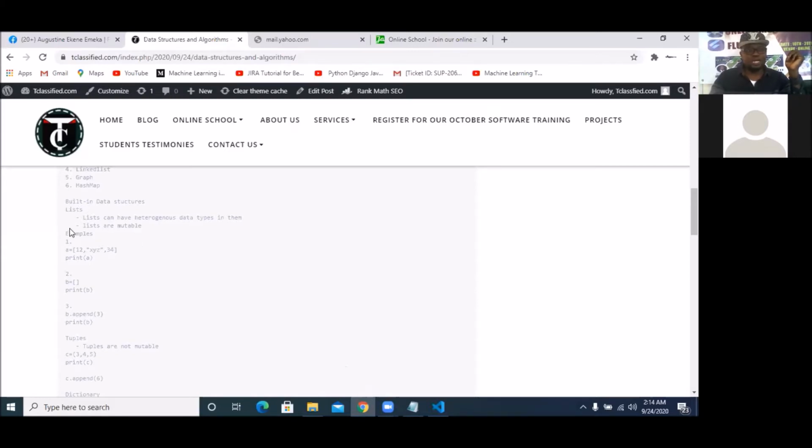Because we say that lists are mutable, that means after creating your list, you can go further to append something to your list. You can see we appended 3. If you had a tuple and you try to do b.append or a.append as we created here, you will not be able to append, because lists are mutable, but tuples are immutable. If you try to perform this append function on a tuple, it's not going to work.